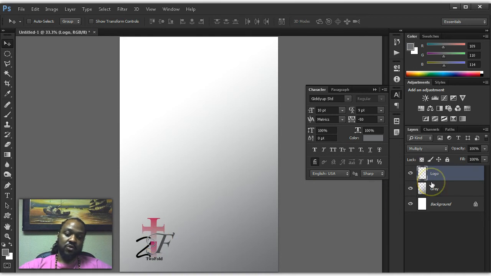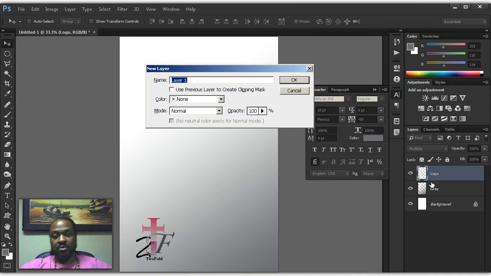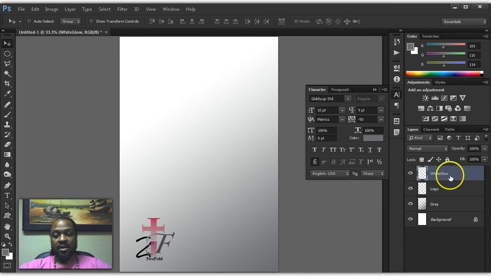I'm going to do Control, Shift, and N. I'm a PC dude, so there you go. I'm going to name the layer white glow. And you'll find out that a lot of this stuff that I'm doing is simple. I'm going to move the white glow layer below the logo layer.